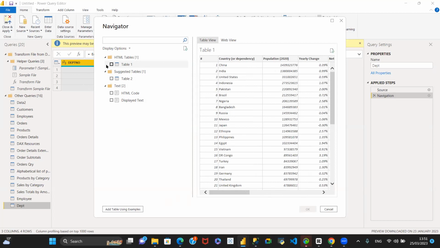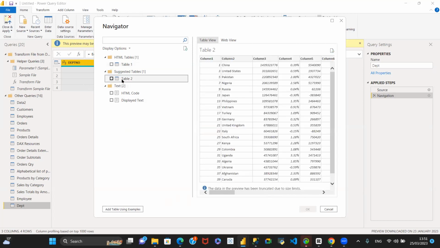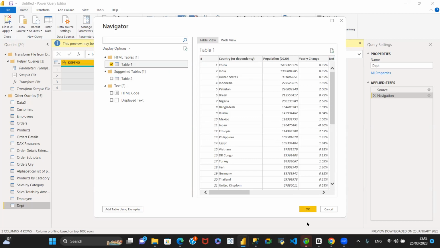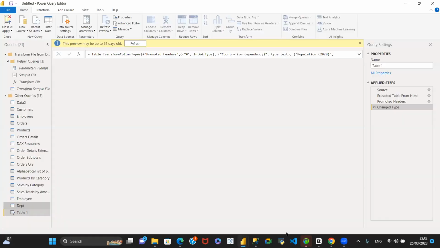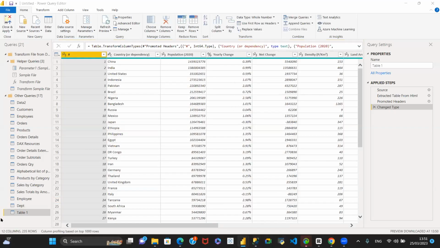But I'm just going to check that. Just out of curiosity, we can look at what this is about. It's not very different, so I'll just stick to bringing in just this one. Let's okay that. And here we go. It's brought it in as Table 1. I don't want that to be seen as Table 1. I can just come here and change that to World Population, or just Population. So that has been changed to Population for me.